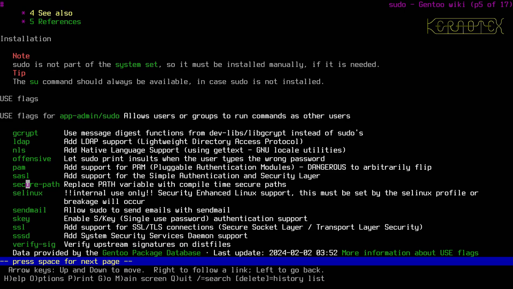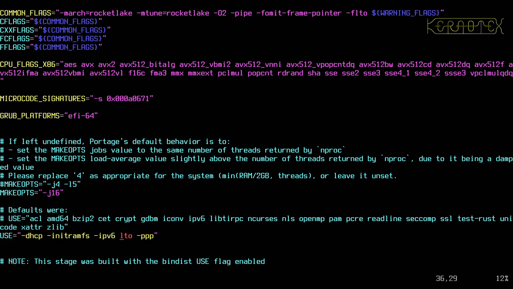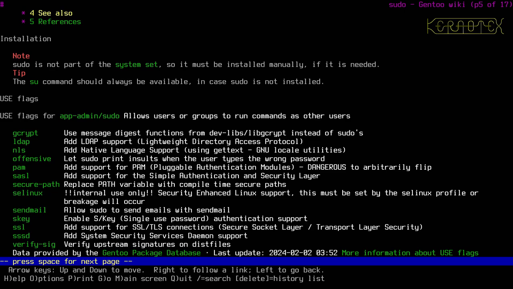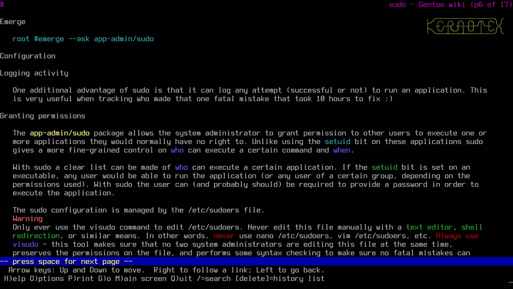Generally the flags that are provided by default will get you going, but you'll probably find that a lot are disabled and you might want to turn on a lot of the flags to enable extra functionality or pull in other packages. It's just a case of trying things out and seeing what you want, what you think you might need, enabling them and then recompiling to add in that functionality. So we want to install sudo, so let's just scroll down and see what it says.